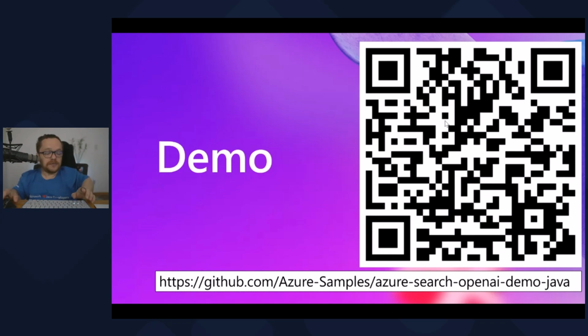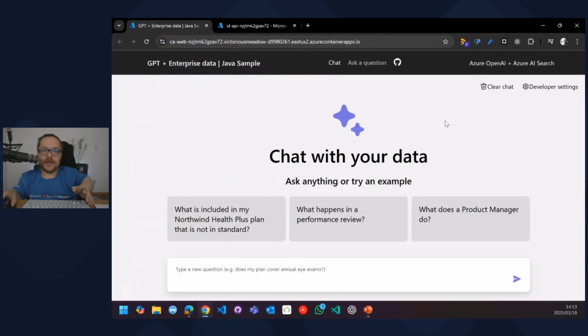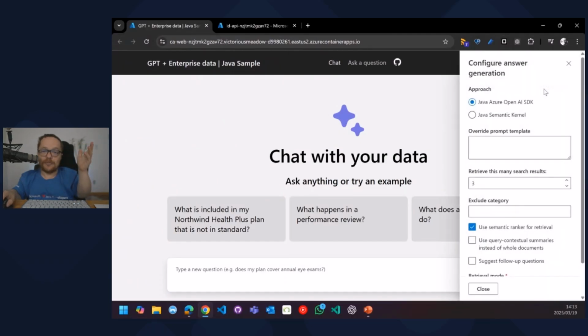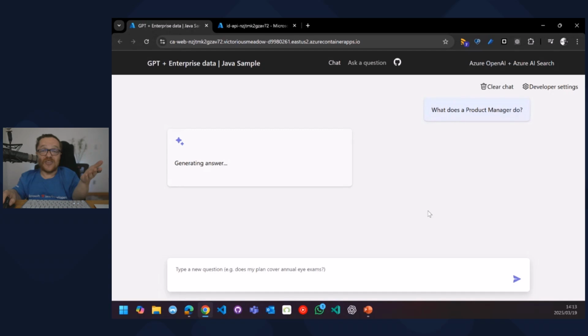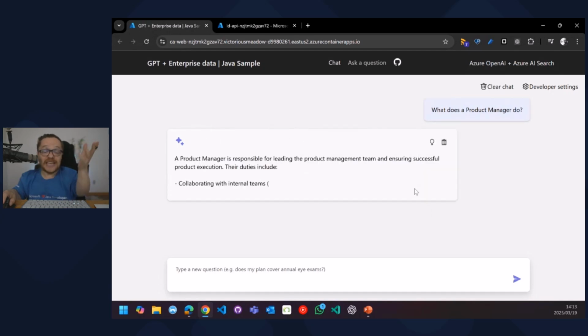So let's go into the demo. I'm going to Alt-tab here, and let's go into here. So this is the demo, and you can see you can specify some developer settings. You can use Semantic Kernel if you want. And it's already ingested the data there. What does a product manager do? And it goes in and gets all that information.